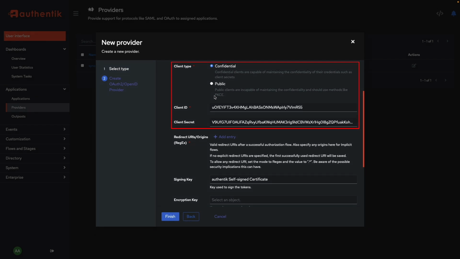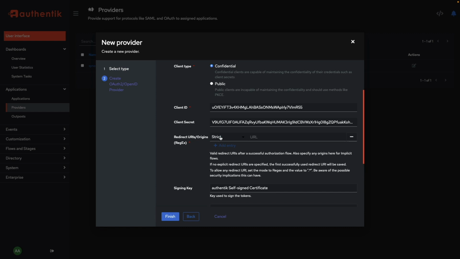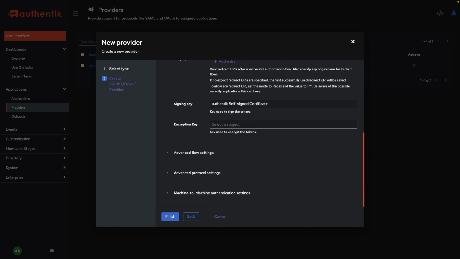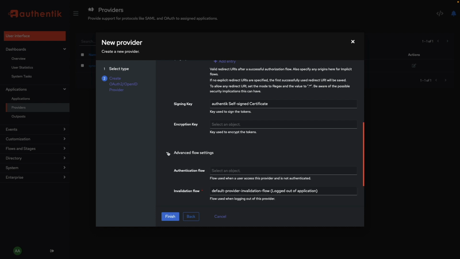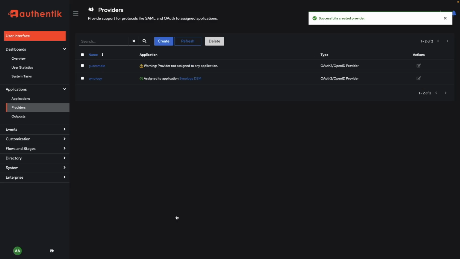Leave Client Type, Client ID, and Client Secret as they are. For redirect URIs/origins, select Regex and enter the URL that you'll use to access Guacamole. In my case, I'll use https://guacamole.djaloha.synology.me. Under Advanced Flow Settings, set the authentication flow to default authentication flow, then click Finish to complete the provider setup.